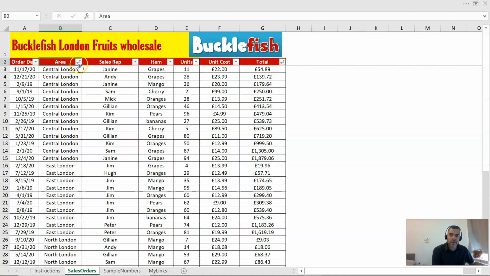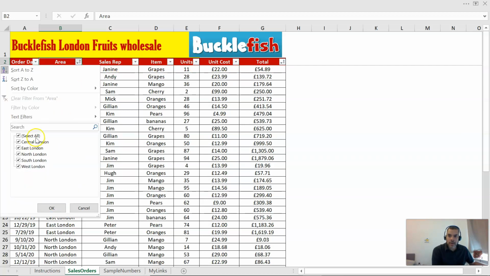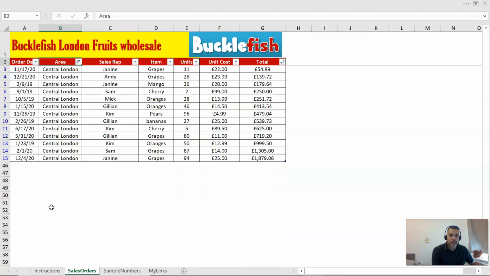Okay, and then you get these little drop down boxes come over your titles. And what I need to do in this case is just click on the area one, and you can see all of my different records are highlighted or ticked. So that means that I'm able to see all of my records. Now, what I need to do is deselect all of them and just click on the one that I want, which is Central London. Okay, and that's all you got to do. Click OK, and there you have it.